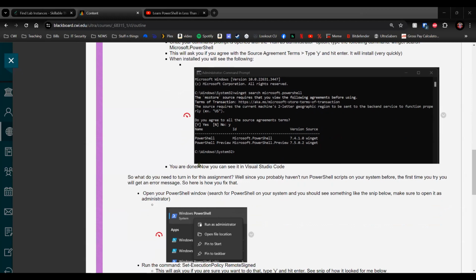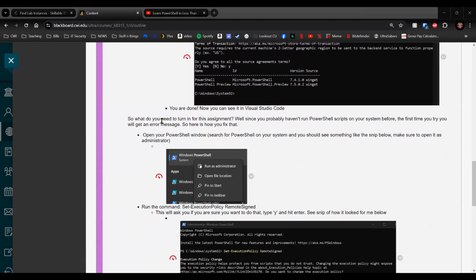Now, one thing that you need to know is that when you first run PowerShell scripts, you'll get an error message because there's a thing on your system called the execution policy, and it is turned off so that PowerShell scripts are not allowed to run unless you run the command that turns them on. So how do you do that? All right, we open an elevated PowerShell command window.